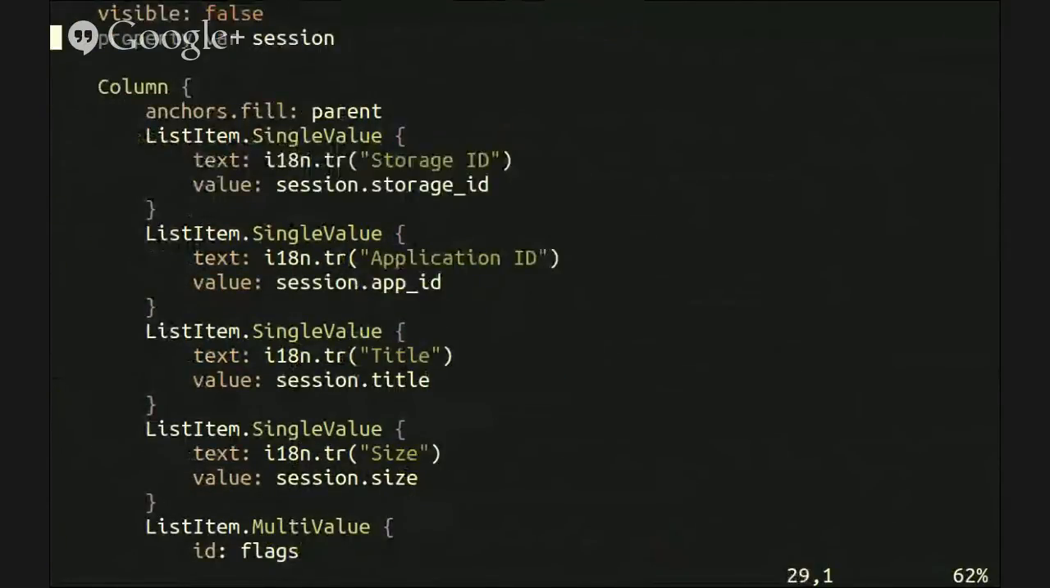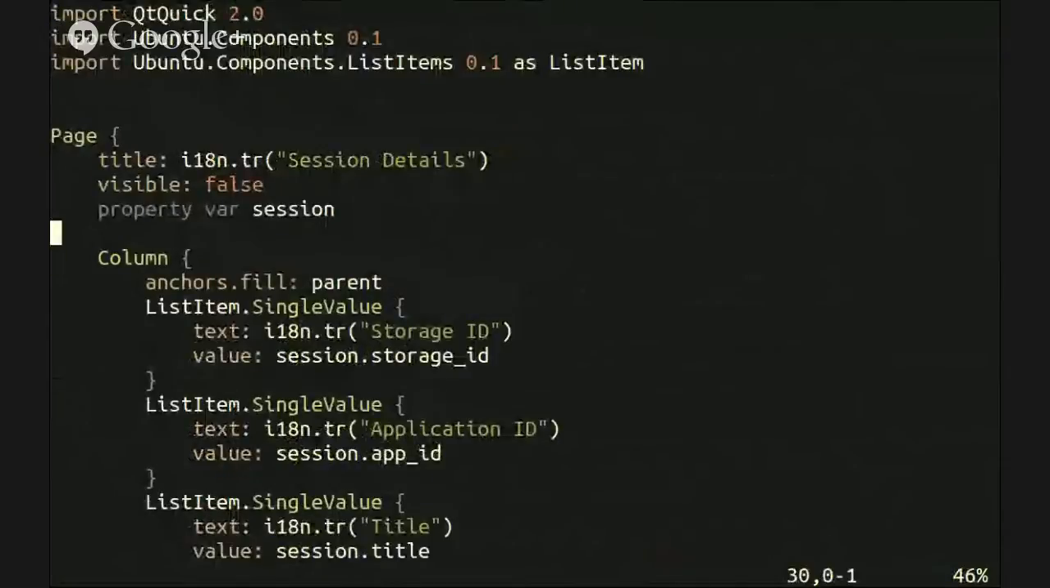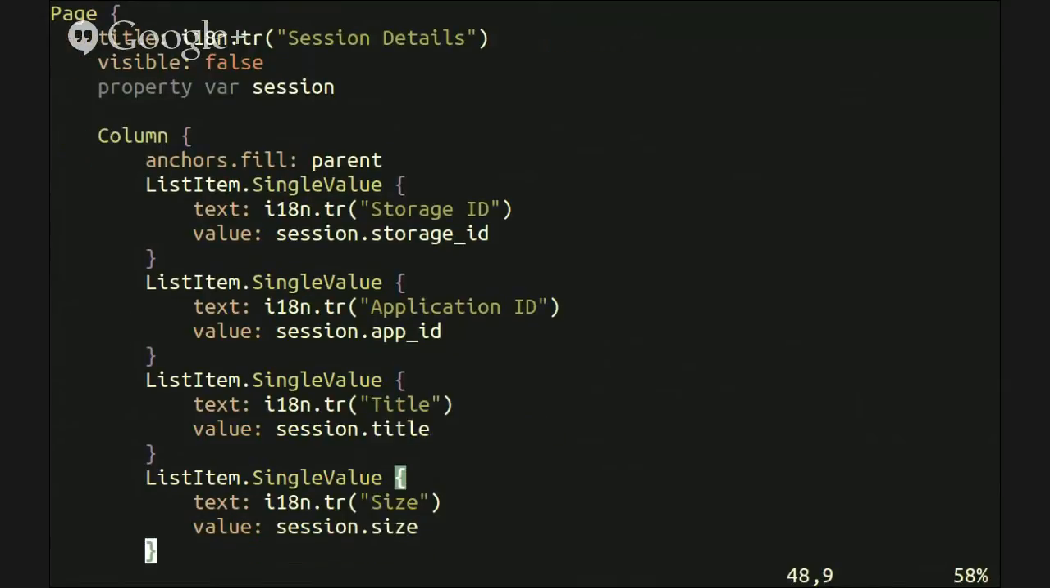So a couple of interesting things here. We get the property called session, which is being set by the other side of QML that is shoving this on top of the page stack. And from there, we can just access various properties, and you can bind them to the components, so they just get displayed. I mean, this is really very natural.